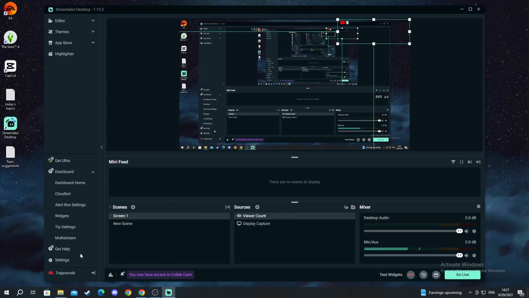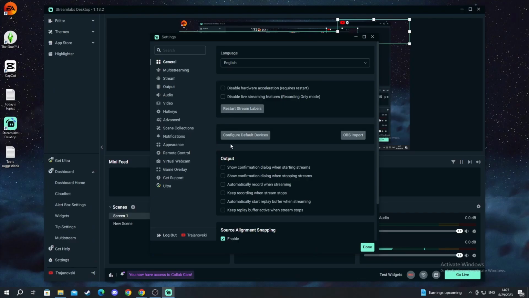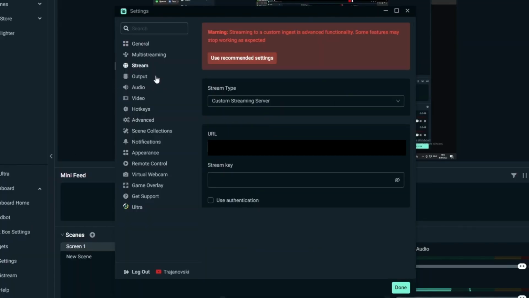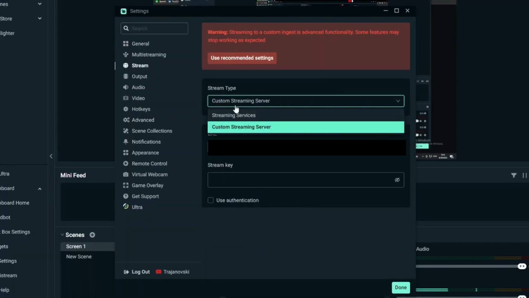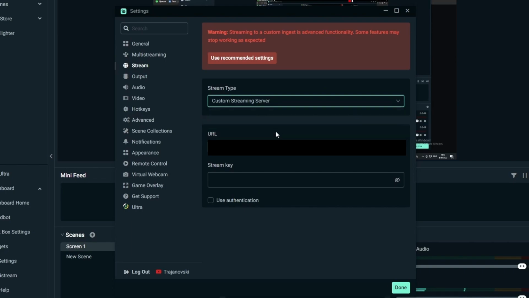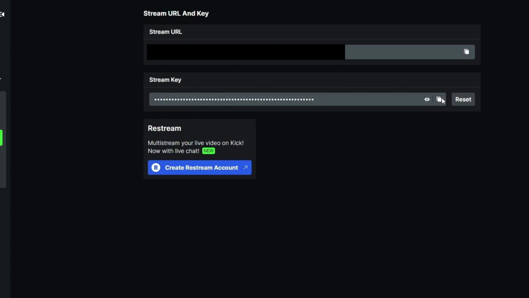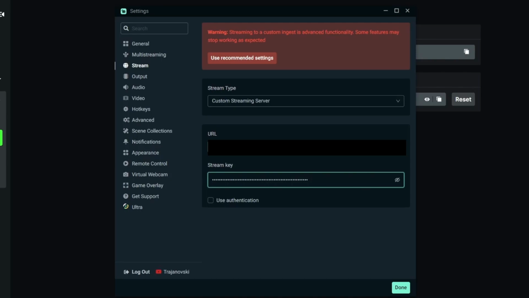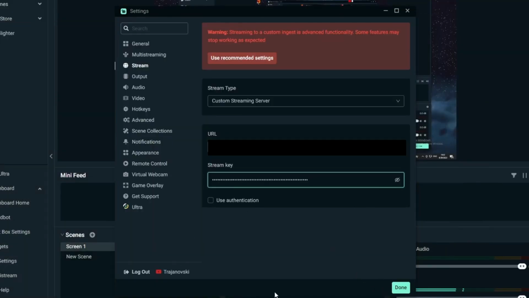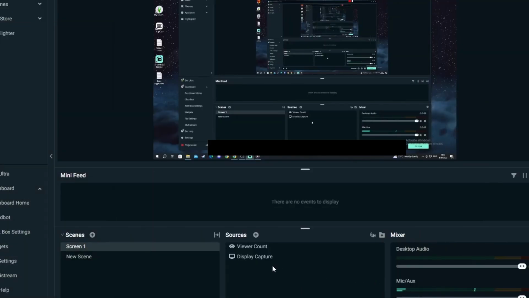Now, going into settings, you will see a lot of different options, and you go into your stream section right here. You select stream type, custom streaming server. You need this selected because this is the only way you can use Streamlabs OBS to stream on Kick. It isn't yet integrated as a platform. After you do that, you just paste your URL. Then you go and copy your stream key. You press copy. And you paste it in the stream key section. After you are done there, you can just minimize the site and you press done.